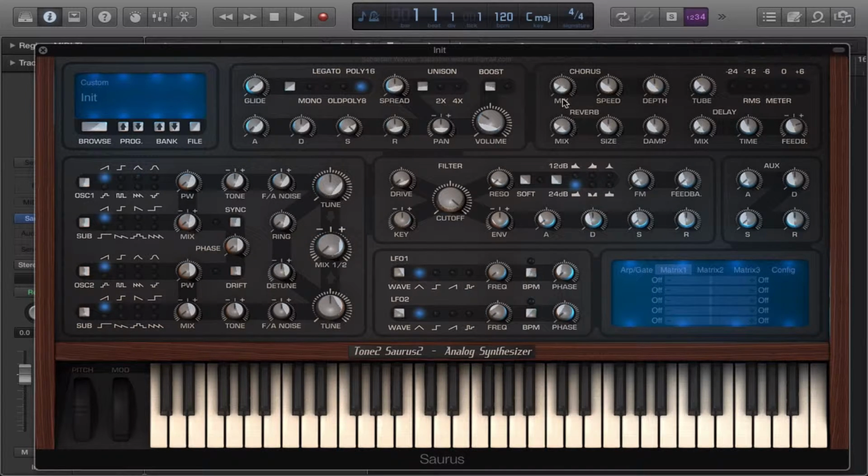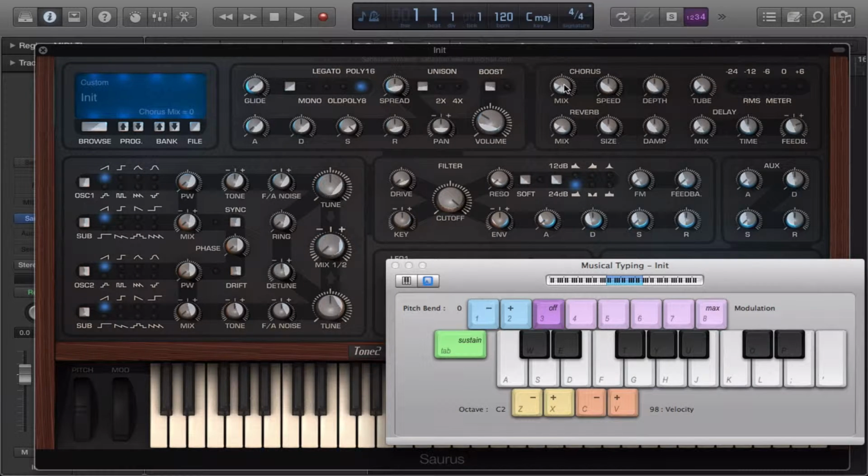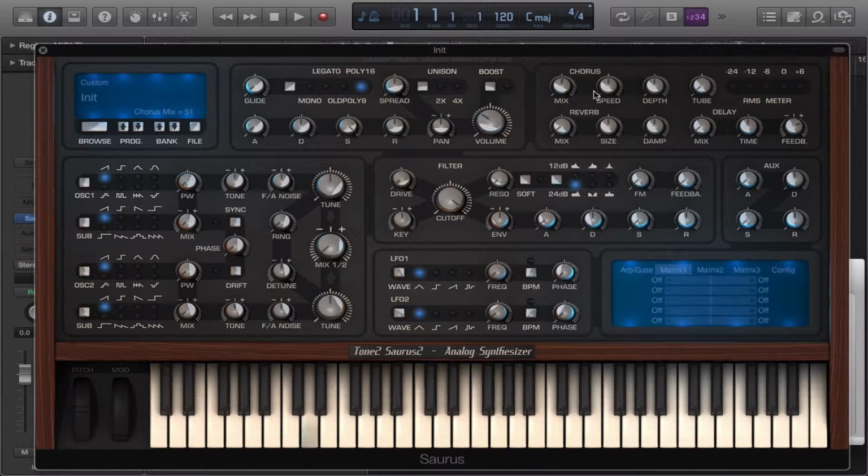So I guess we'll get started with effects first. This is a chorus. Good way to sound. They added a new reverb algorithm in here that replaced the other one. It sounds a lot better in my opinion.